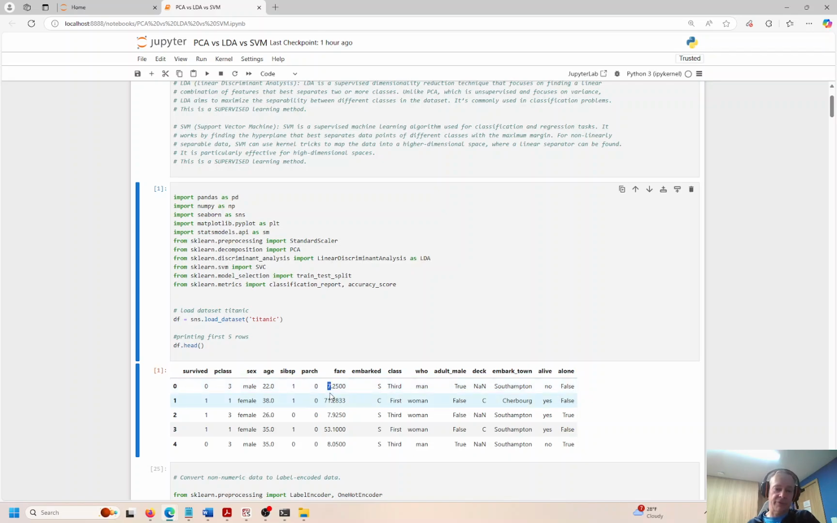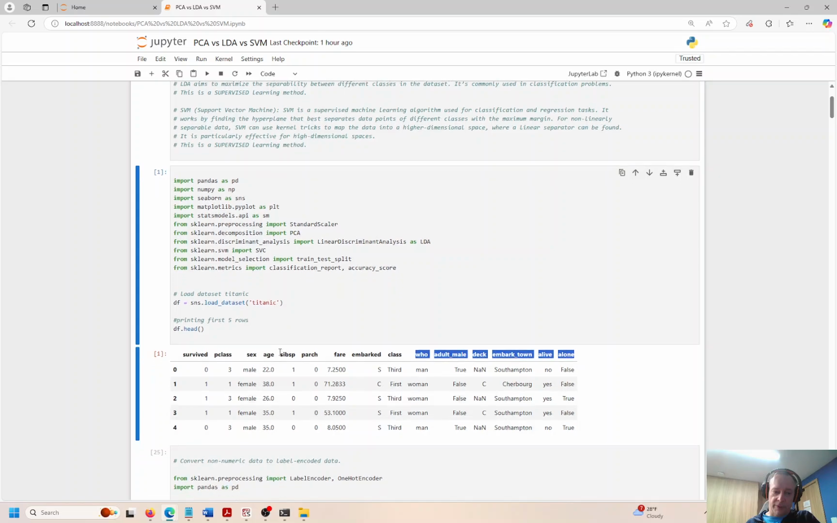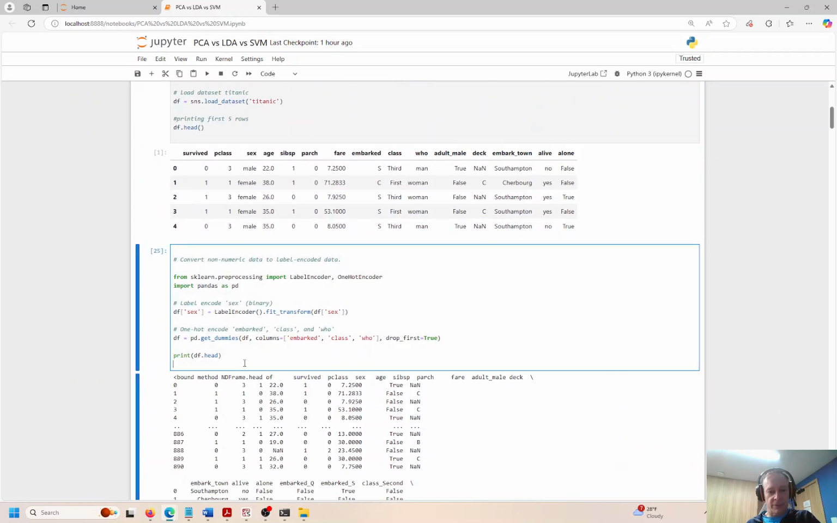So lower class is third class. This guy paid $7. This guy paid $71. This is a class third. This is first. Okay, we see that it's female, gender, embark town, alive or alone. Okay, were they traveling alone or were they with a group? So we have the one-hot encoder, and we are going to label and code this data. So this is interesting because we have numeric data.